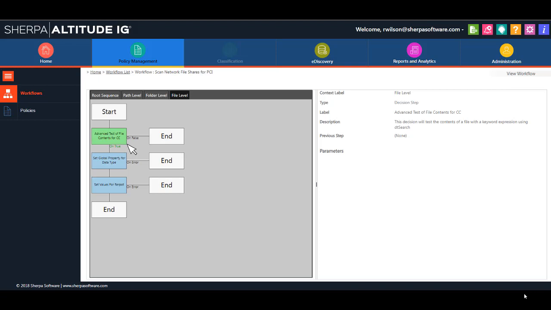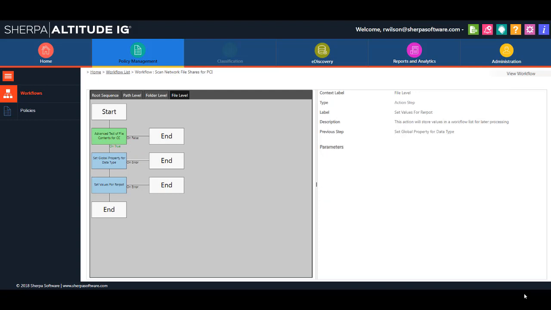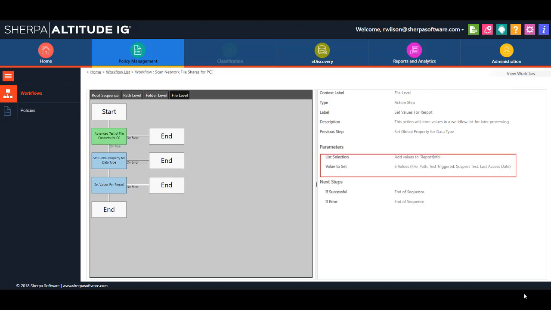Now, Altitude will examine the contents of the file and use a regular expression pattern to identify potential credit card numbers. If a suspect number is found, the workflow moves down the true path to a step called Set Values for Report. Here, information such as the file name, folder location, and last access date are added to a report. Now that our data governance steps have been mapped out in a workflow, I can attach that to a policy for execution.